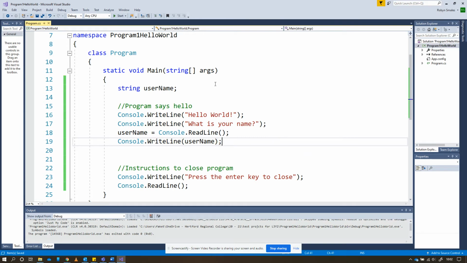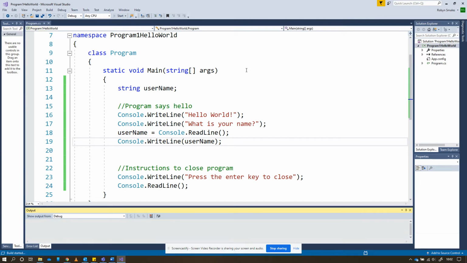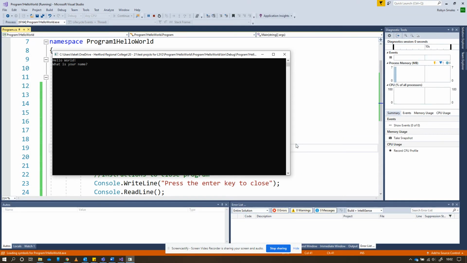Save that. It does save when you test the program to do debugging. So now we've got hello world. What is your name? Let's say my name is Jess, for lack of a better option. And I press enter. It now says Jess. We have successfully passed the input from the user to the variable for the username, and the program can now output that username.